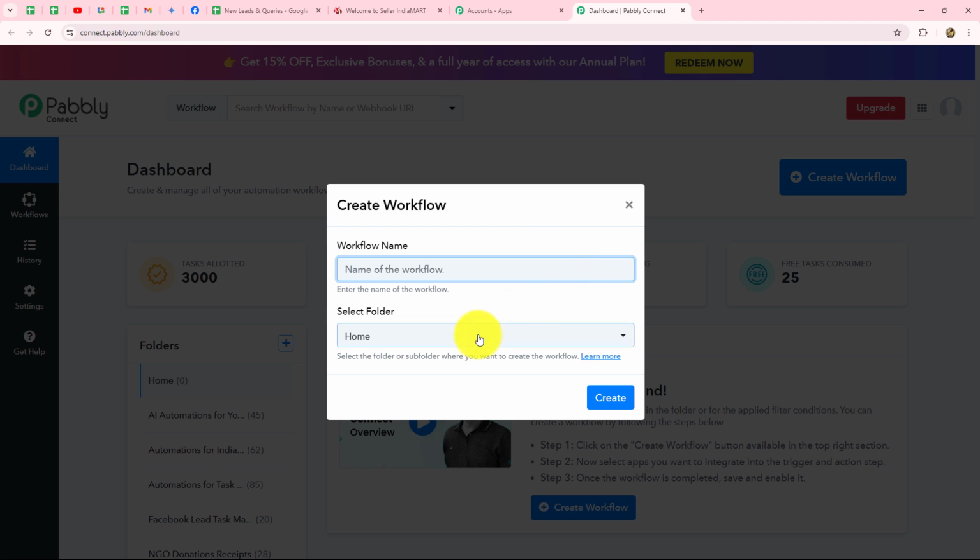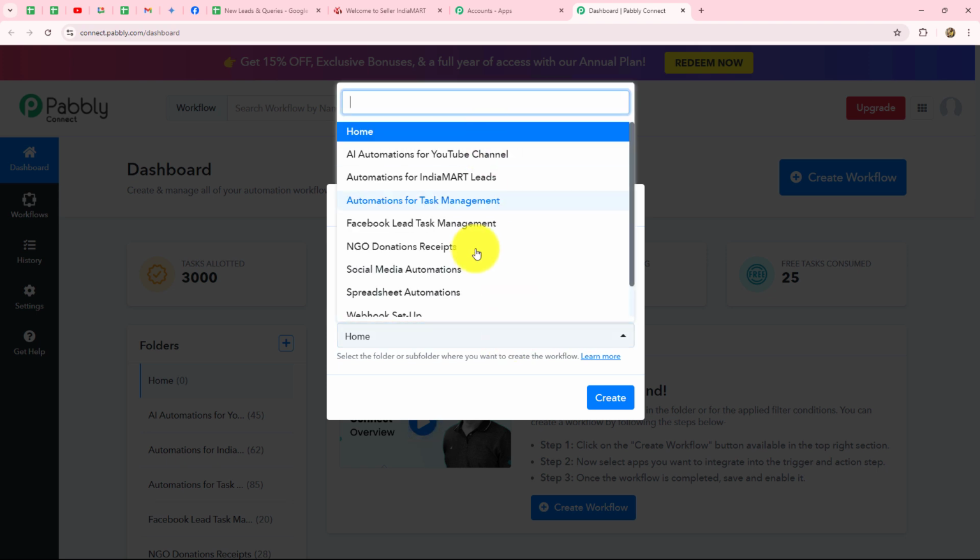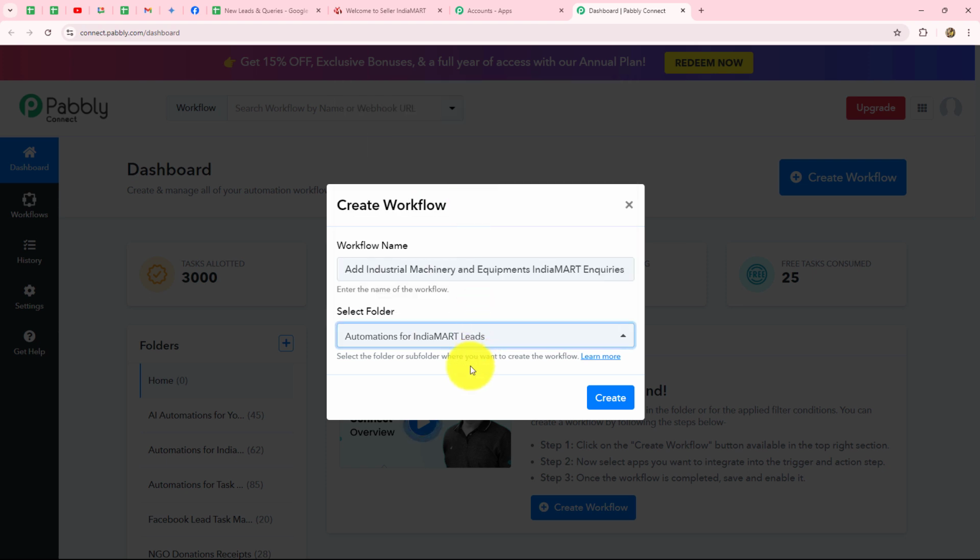Here a dialog box is appeared in front of us, which is asking us to provide a name to this workflow. So first of all, I'm going to give a name over here. Add industrial machinery and equipment IndiaMART inquiries to Google Sheets. After giving the name, I'm going to select the folder in which I want to save this workflow. So you can see I have a list of folders over here. Among these folders, I am going to select automations for IndiaMART lead as my folder. Okay.